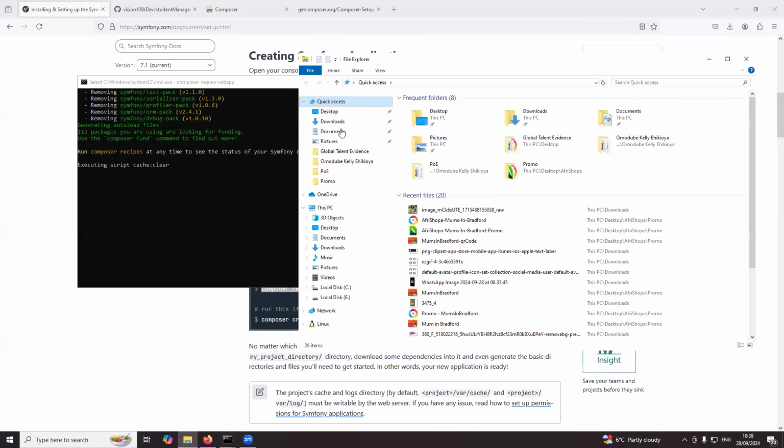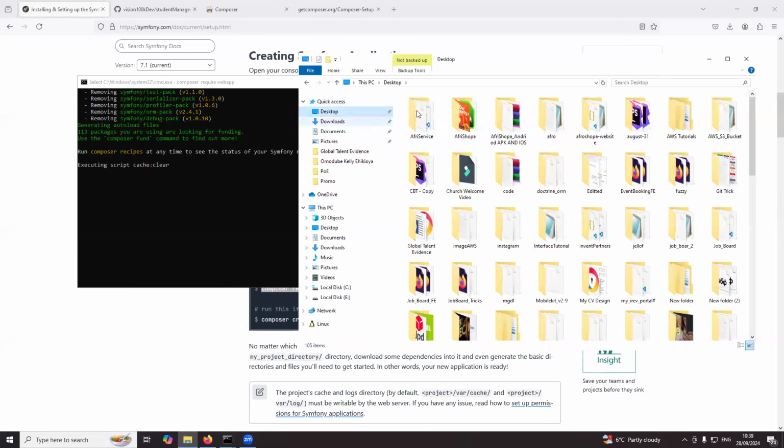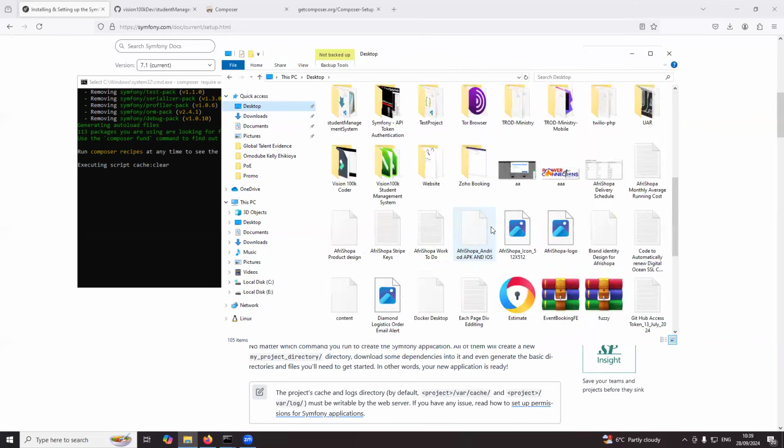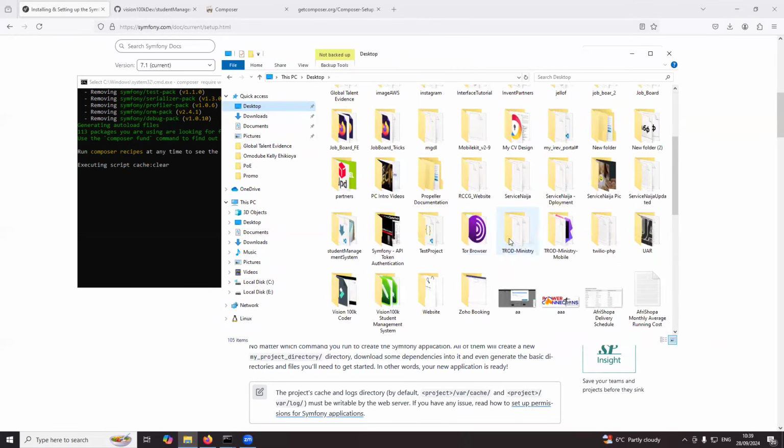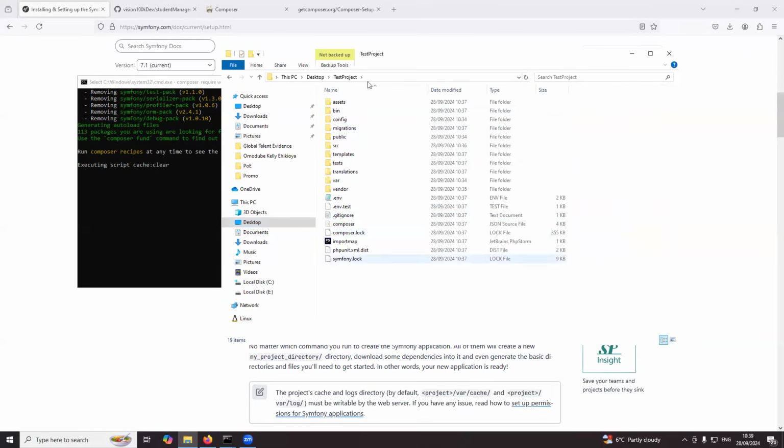So I'll name my folder. If we go to the desktop on my computer, I'll look for tests. The test projects should be here. Yeah, so this is the test projects. You see the test project, bros. It says you don't install that many things.